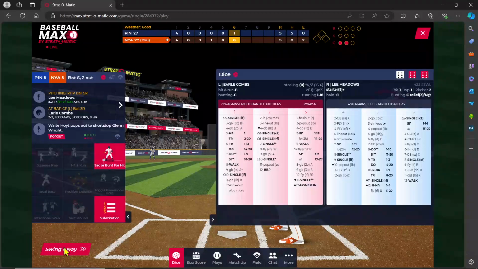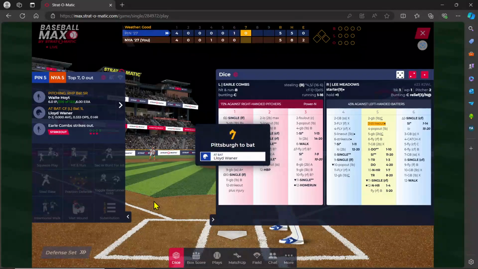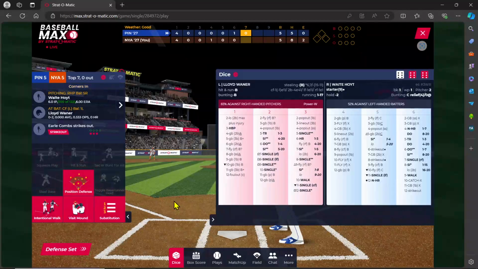Combs the batter. He's had a good game today. But he strikes out here. So easy inning for Meadows. We go top 7, 5-5. Good ball game between these two great teams from 1927.